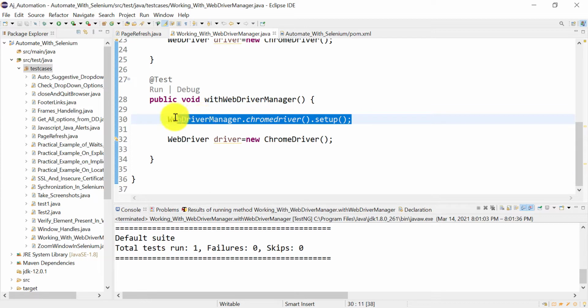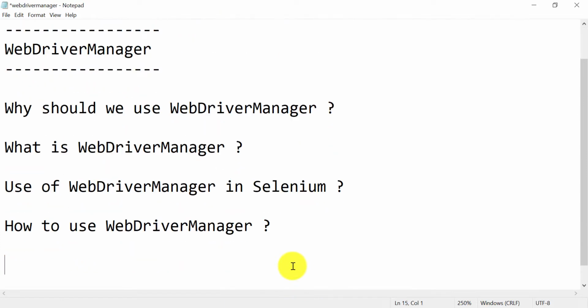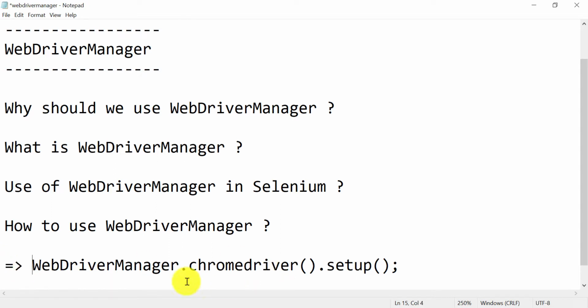This is the line you have to use for the WebDriver manager. Here let me paste it. How to use it? Just use this line. This line will check your browser version and automatically download the supported driver.